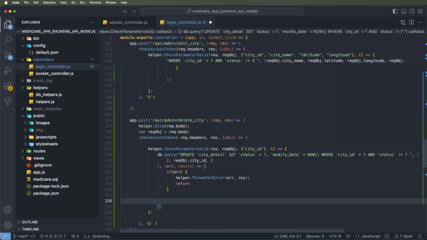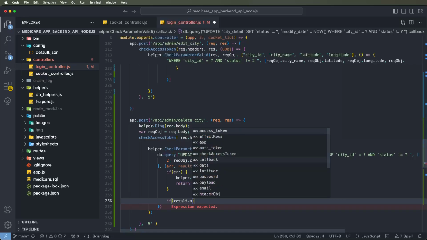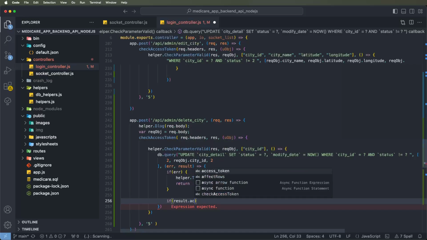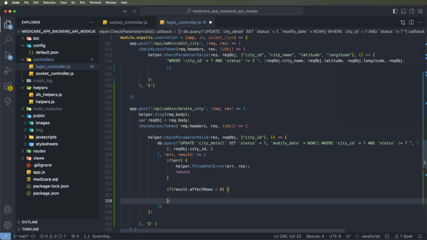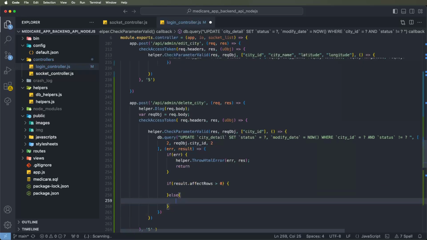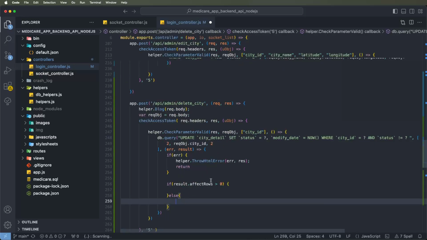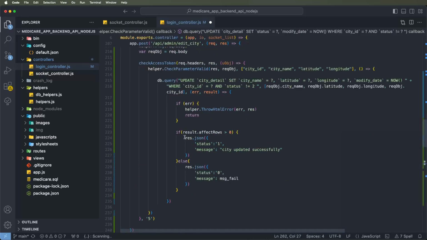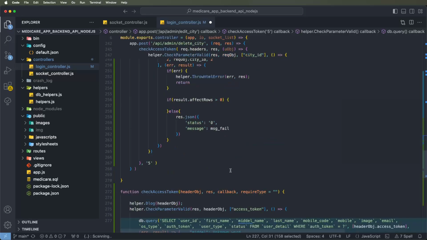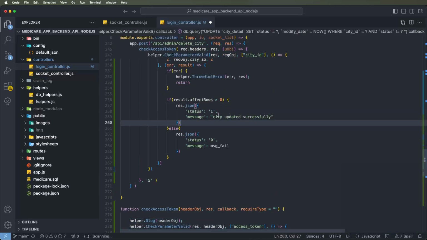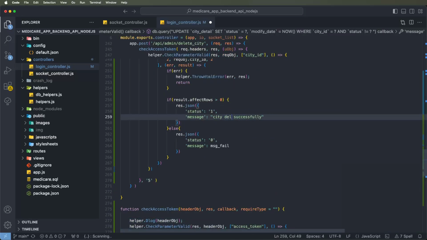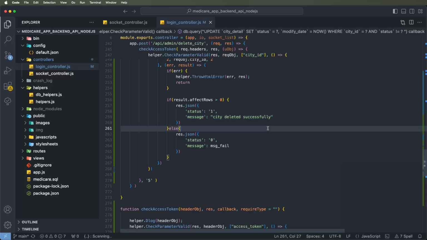Now after, we need to check if the result affected rows is more than 0. In the else part, we need to copy the fail response, and the success response also needs to be copied and pasted here, and the message deleted successfully. Like this, write the message.